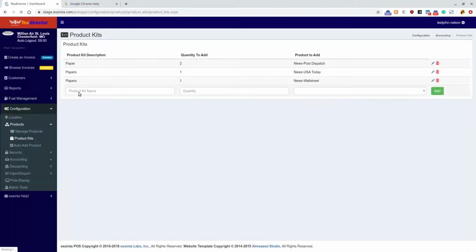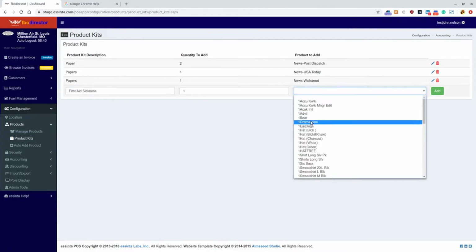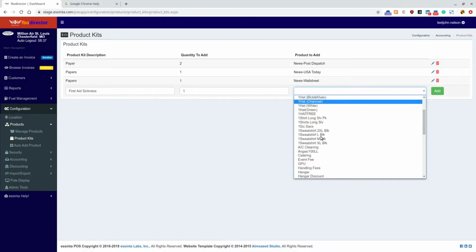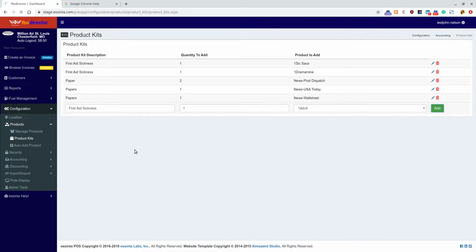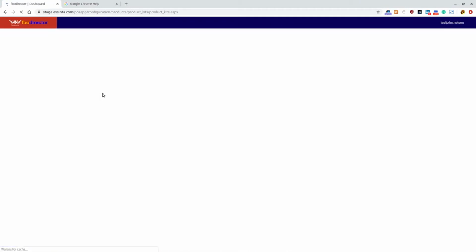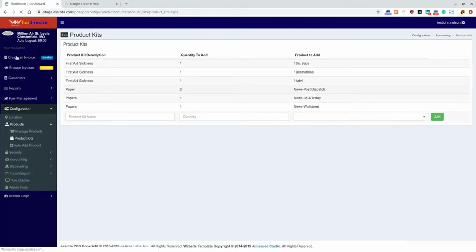Now, just to continue going with this, I'm going to set up another quick kit. So on that one, we may add quantity 1. And I noticed here there was a 6-sack Dramamine. There we go. And we'll add Advil. So we've now set up 2 kits, first aid, sickness, and papers. Let's jump back into an invoice.